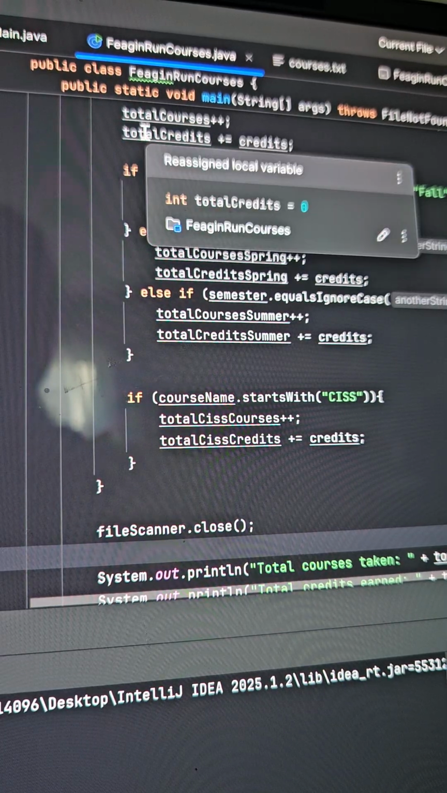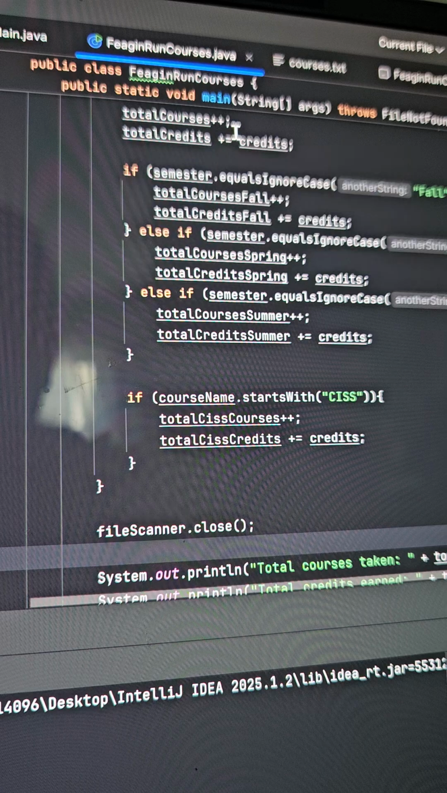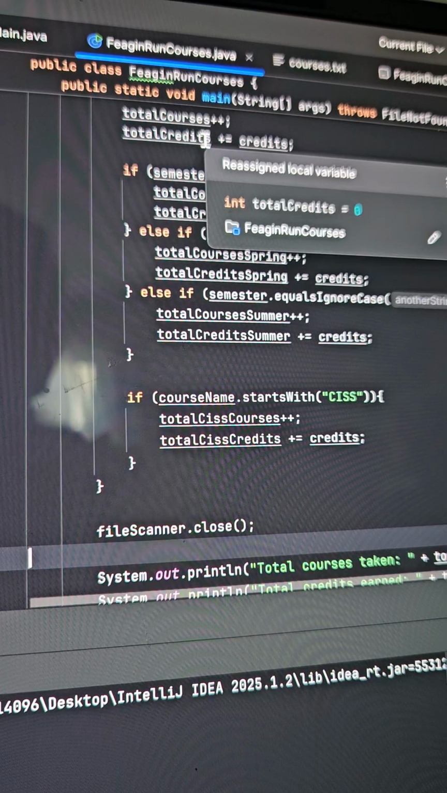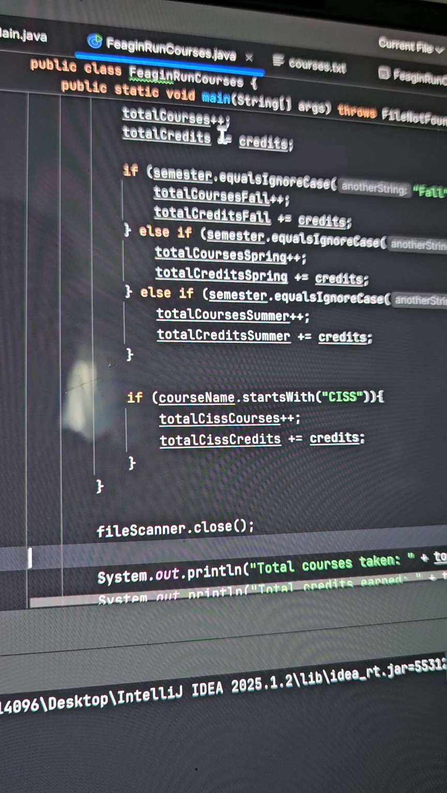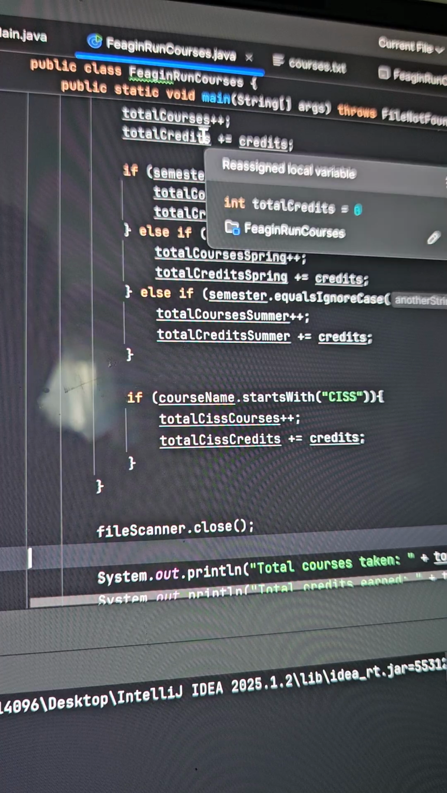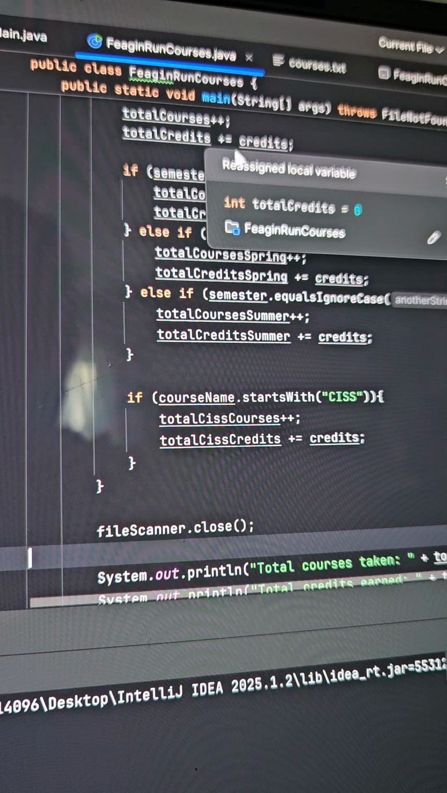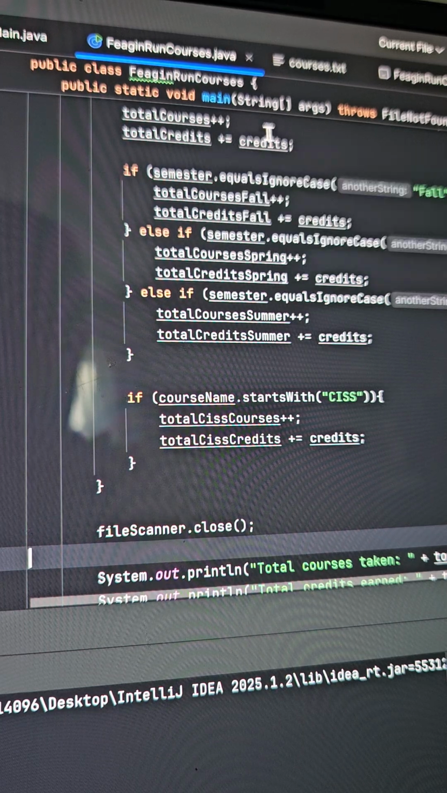So this courses plus plus, the plus plus adds 1 to the value of the total courses count every time it encounters a new course. And this adds the value of credits to total credits, which helps keep track of the number of total credits.